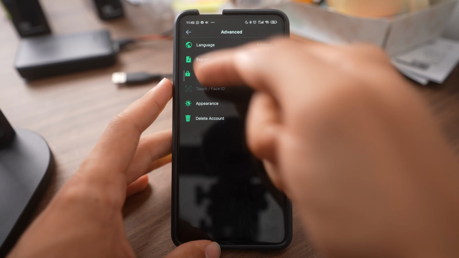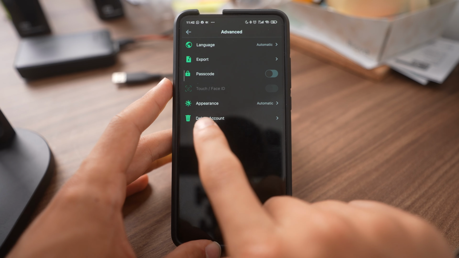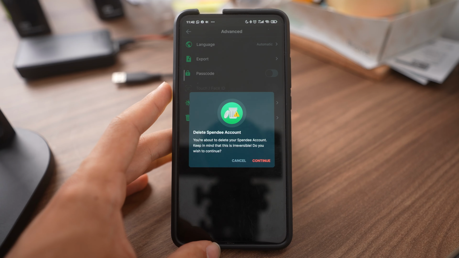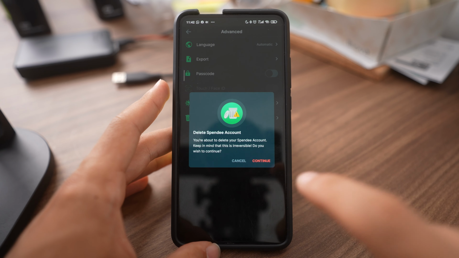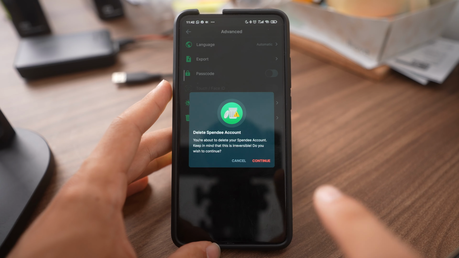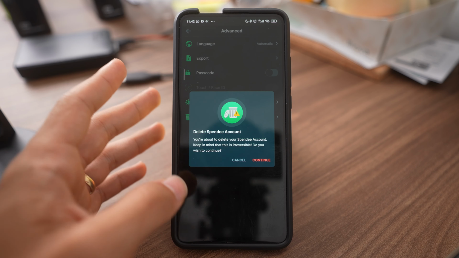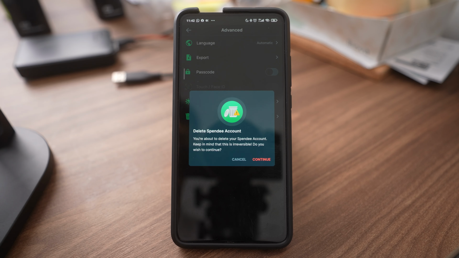And then once you're in advanced, you will see at the bottom the delete account button. Now keep in mind that when you tap it, you are about to delete your Spendee account, so this is irreversible. Do you wish to continue? Press continue if you want to delete your account. It is really simple.